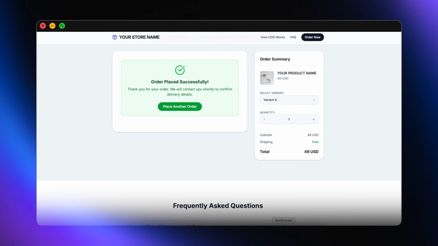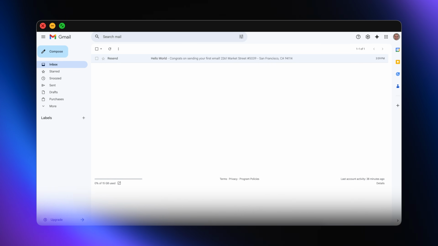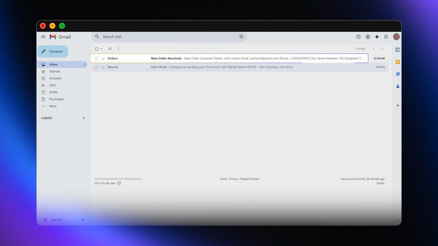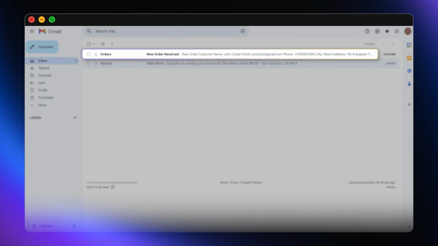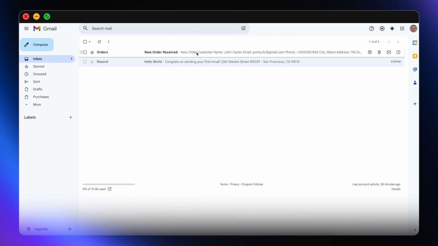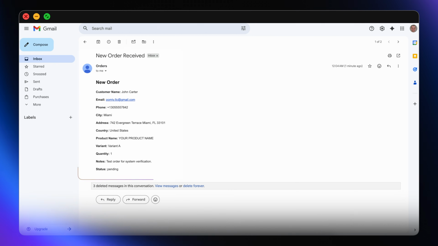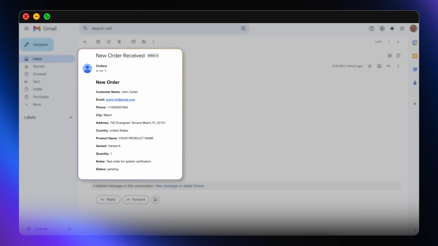First, I'll go to the email address that I set earlier to receive the store orders. This is the email that the store owner would normally use to receive new orders. And as you can see, the email arrived instantly. A new order has been received. If I open it, you can see all the details of the order: the customer name, email, phone number, city, full address, and all the order information.